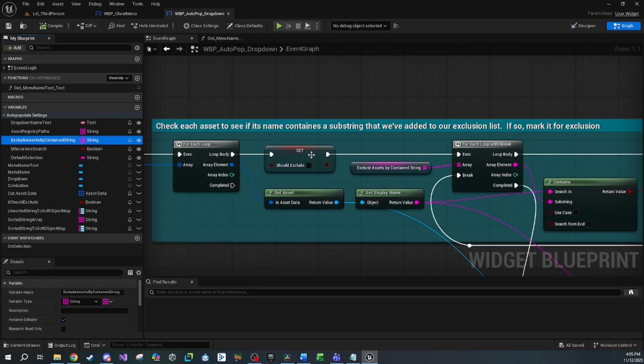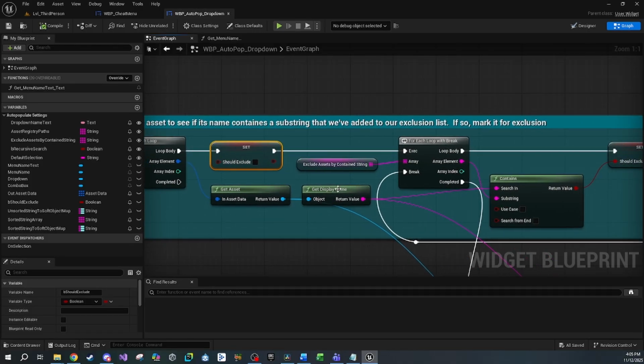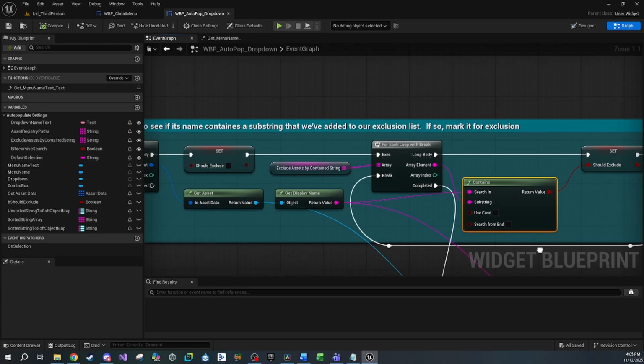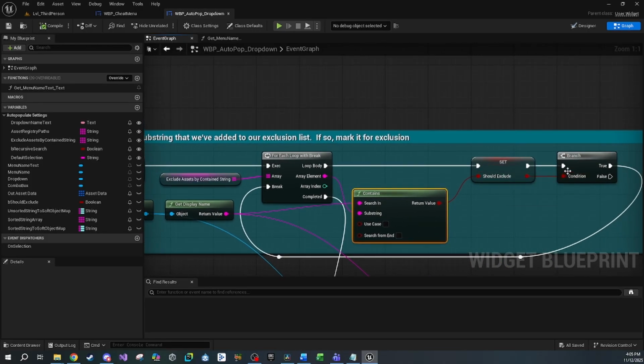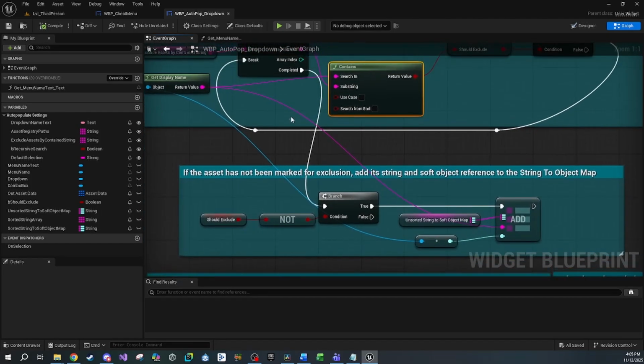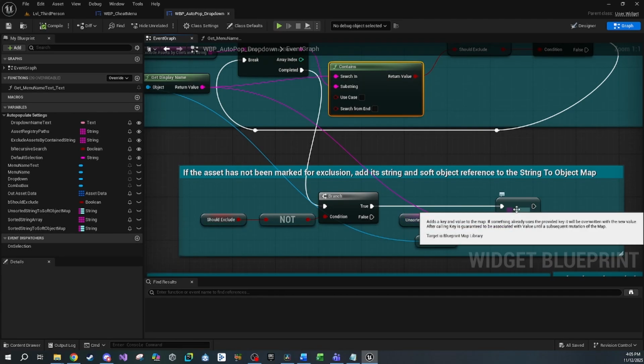Now we have a variable here called should exclude, and it's being set to false here because we want a clean slate each time we check a new asset. If the asset name does include one of the strings we're trying to exclude, then it will be updated to be true, and then we'll break the loop because we don't need to check any other strings for that asset. And then we will move down here to determine whether or not it should be added to our map or not. So if should exclude is not true, then we'll go ahead and add it to our map.